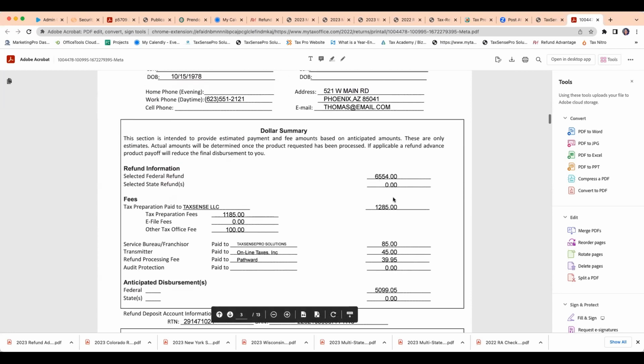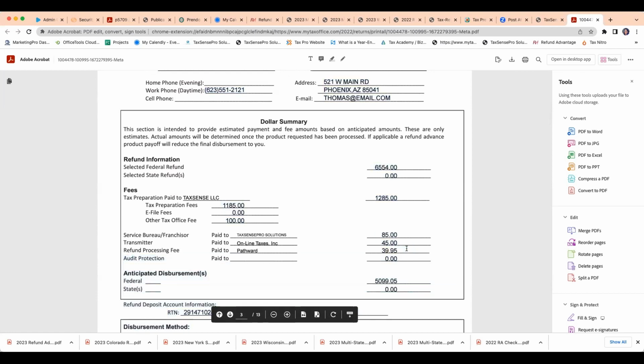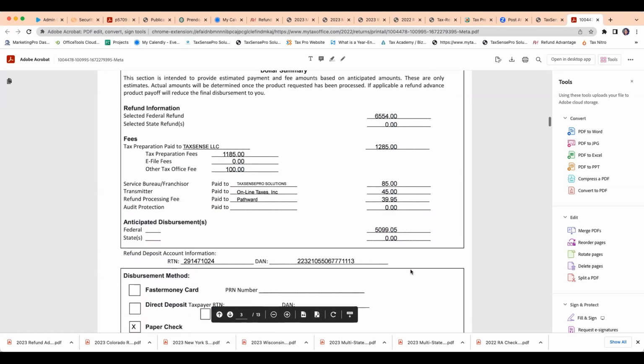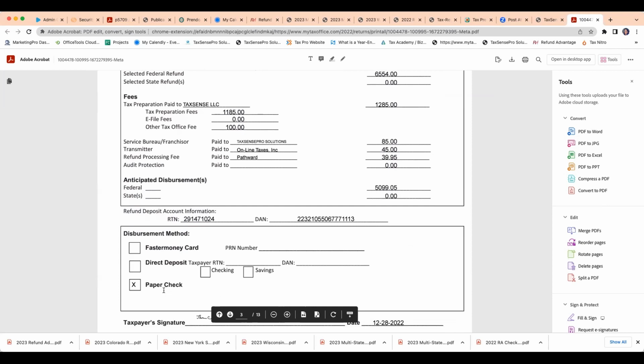So this is their refund amount. This is the total of their prep fees. These are the transmission fees that may be involved. So that's that $39.95 that Pathward gets, the transmission fee, and then the service bureau fee. And then that's their anticipated disbursement. They're doing a paper check.